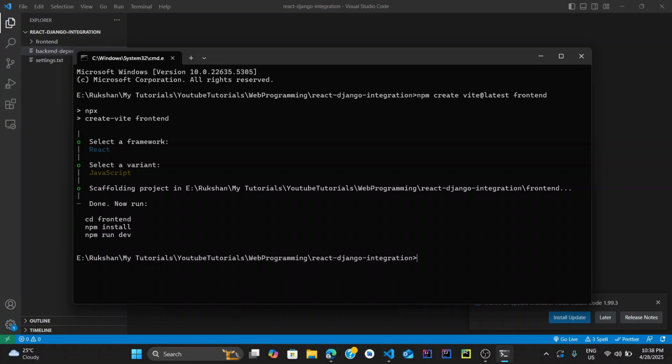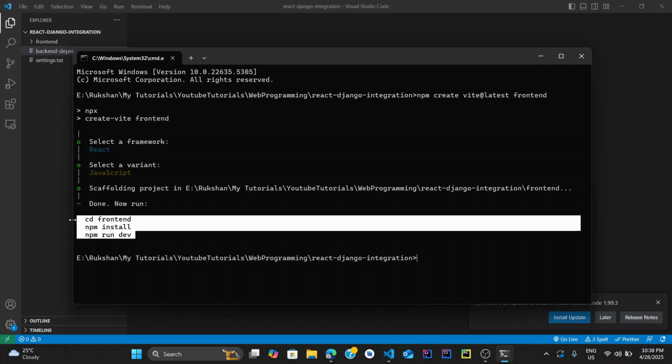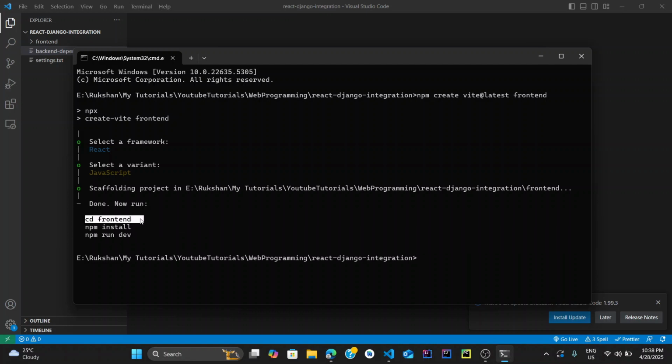And we created our project, and it asks us to enter these 3 commands. When we execute the first command, we enter into the project directory, and then we need to run npm install to install the necessary dependencies that our project is currently using. And then the third command is npm run dev. Actually that runs the development server, so we don't need that at this time.